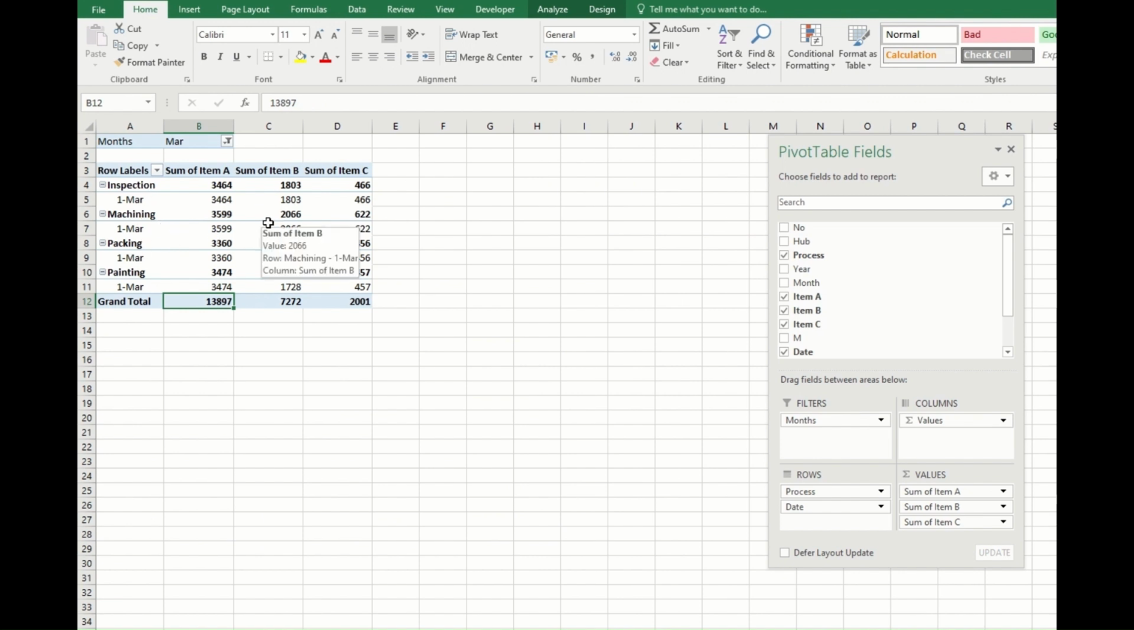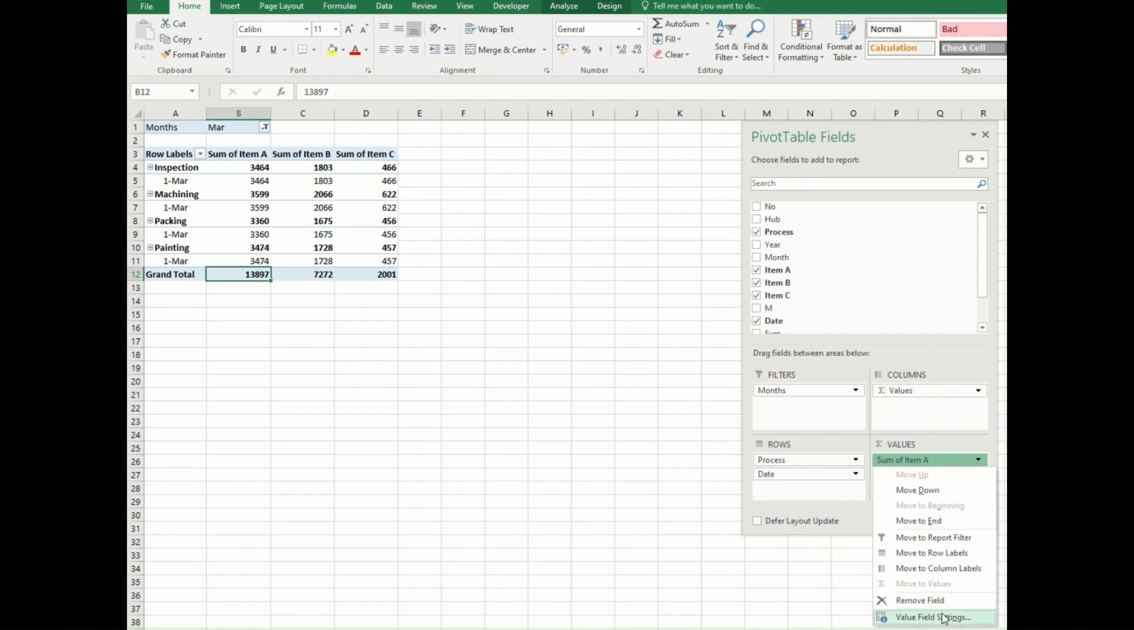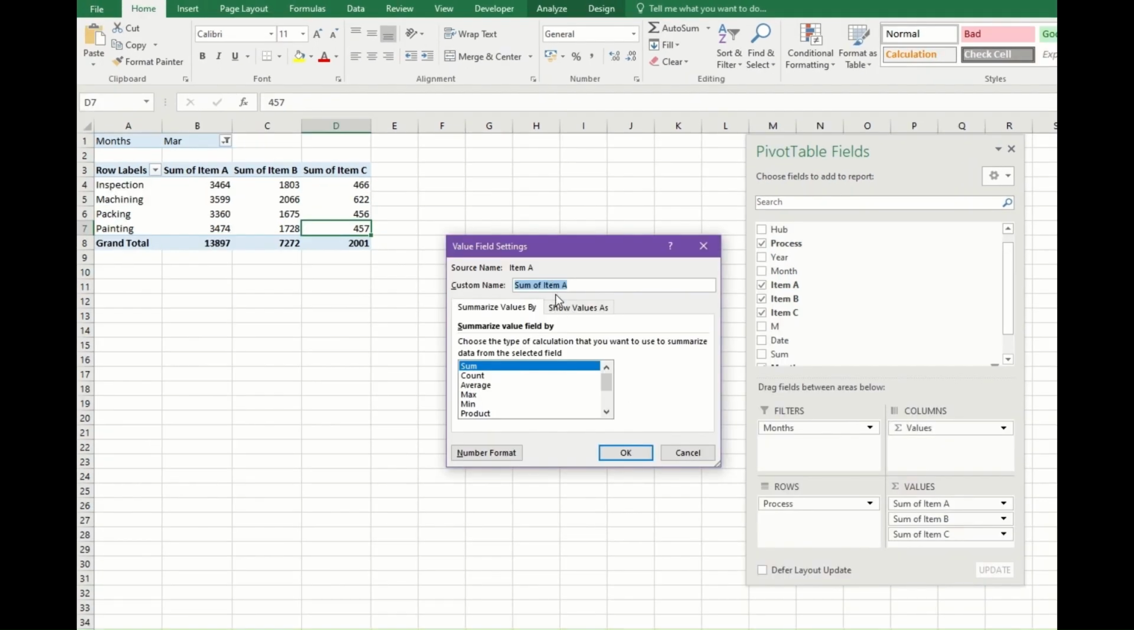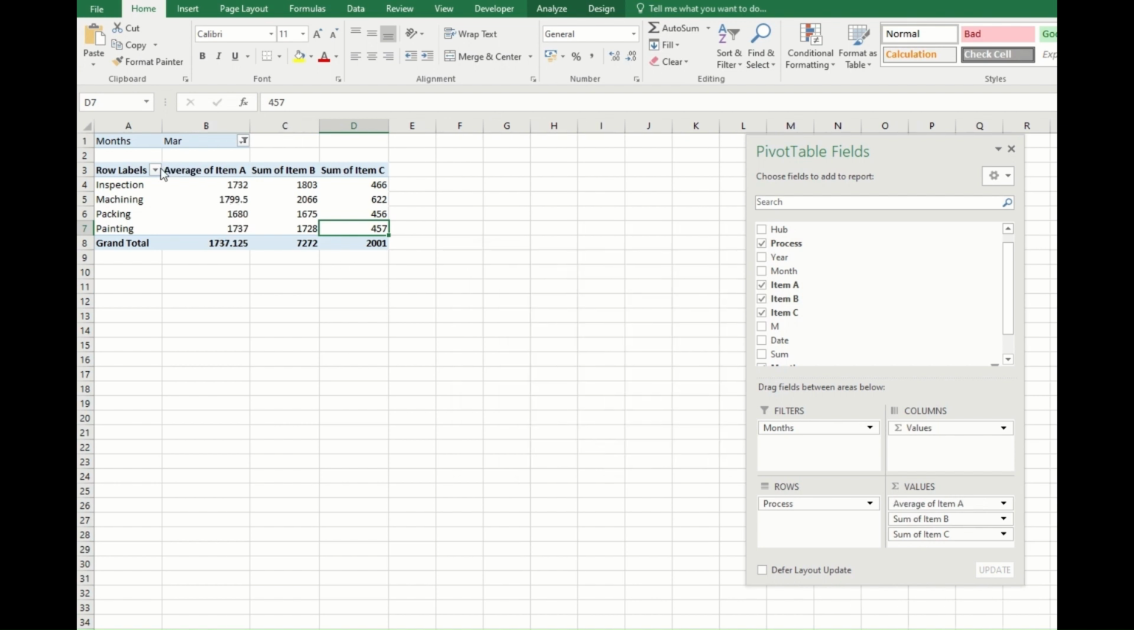And now from here you can see this is the sum. So what if you want to change? Then you go to this value, then you go to this value setting. Under the value field setting, we can choose whether we want the count or average. For example, now I want the average of item A. Then I just select this average, then I click OK. So now you can see my table is updated with an average of item A.